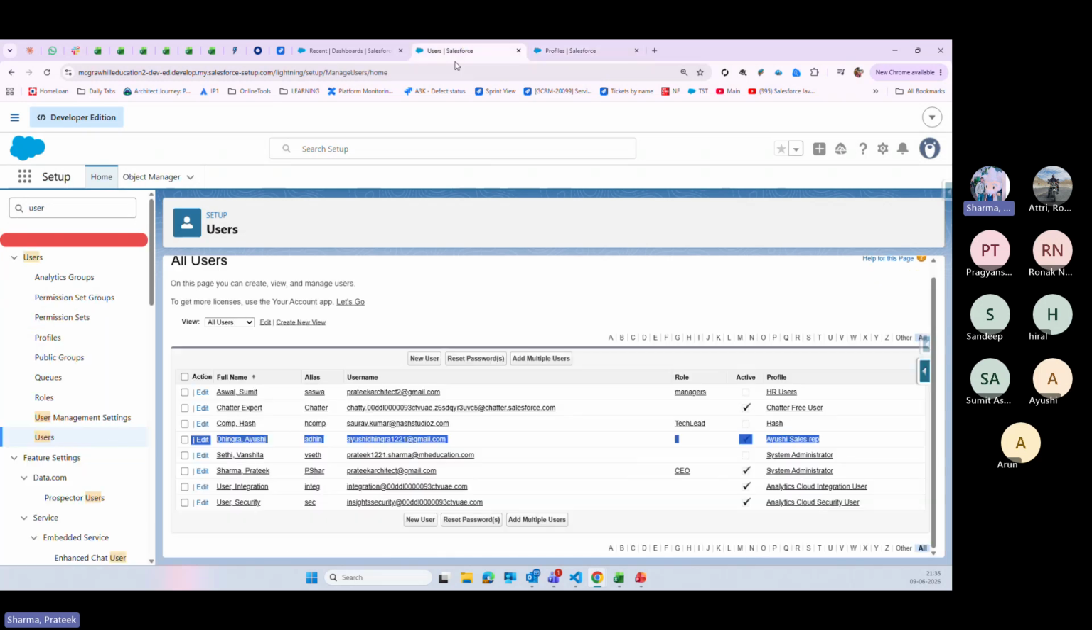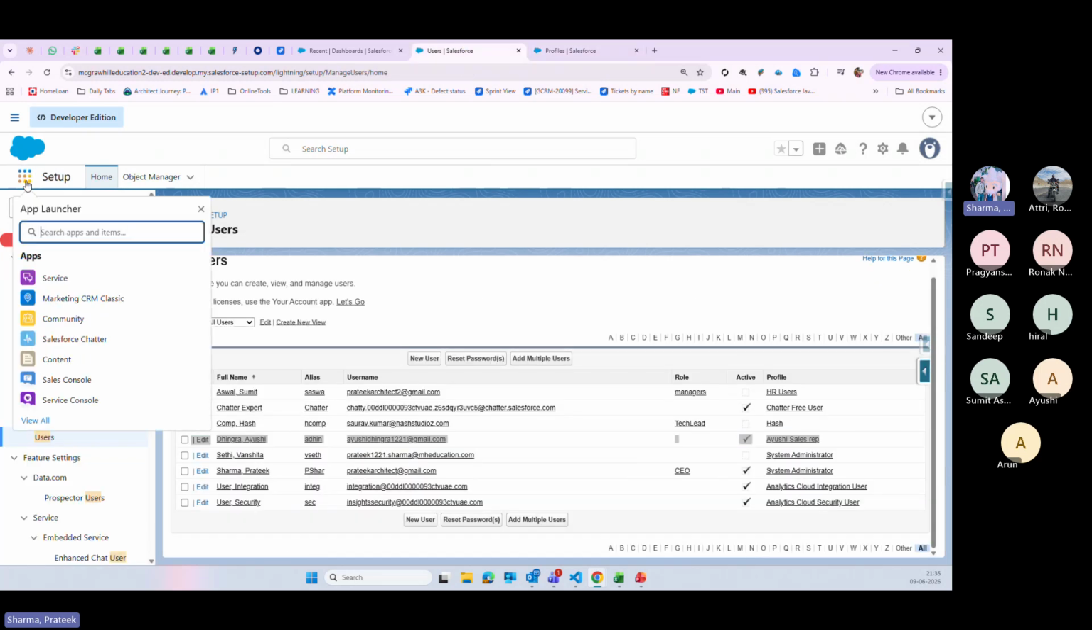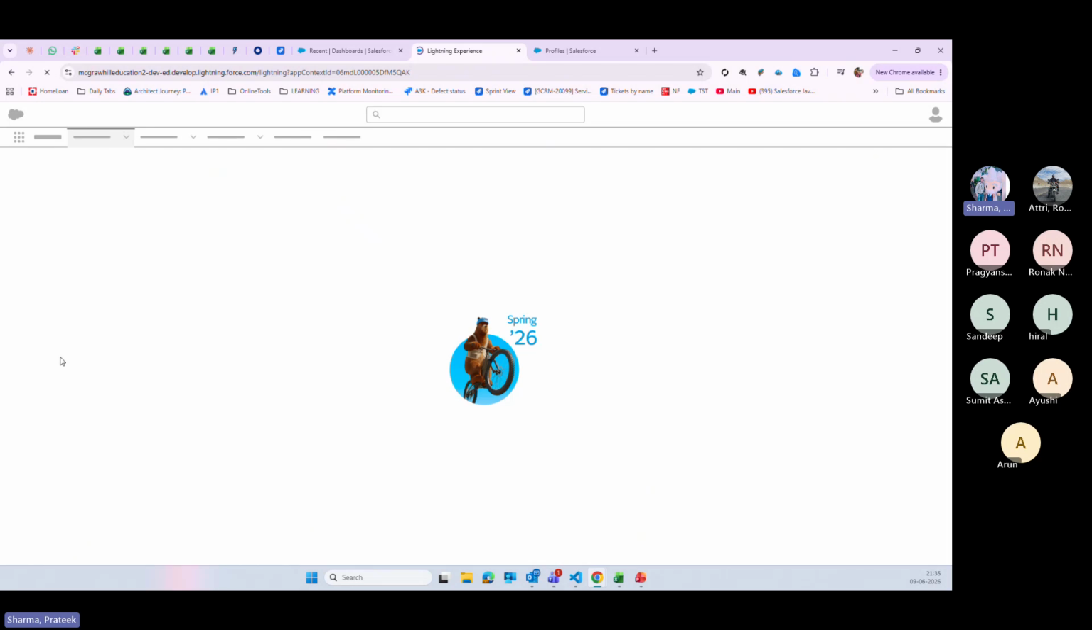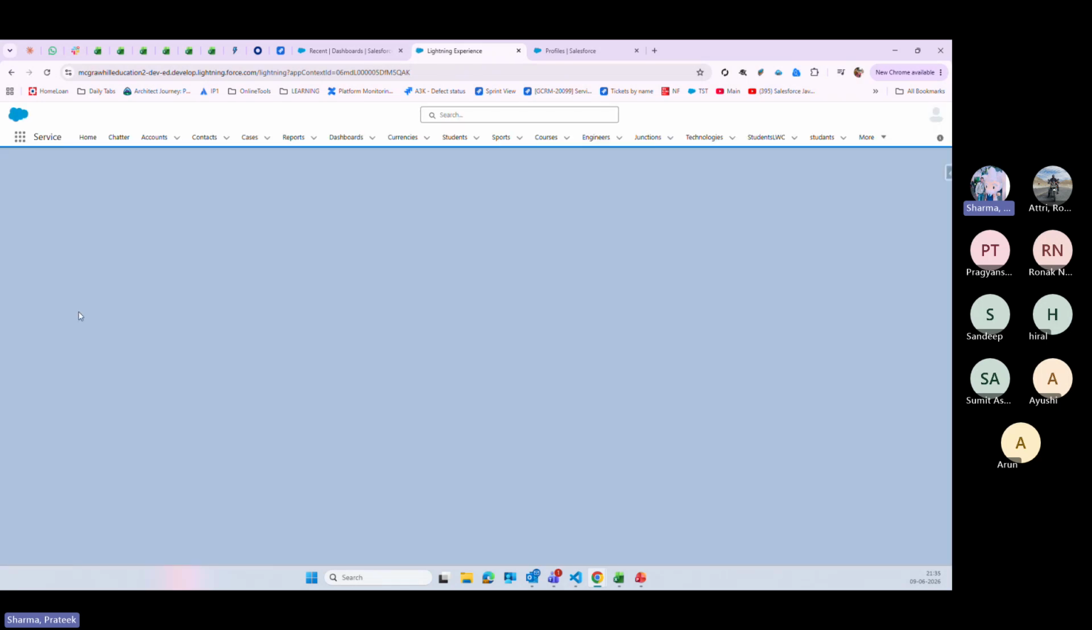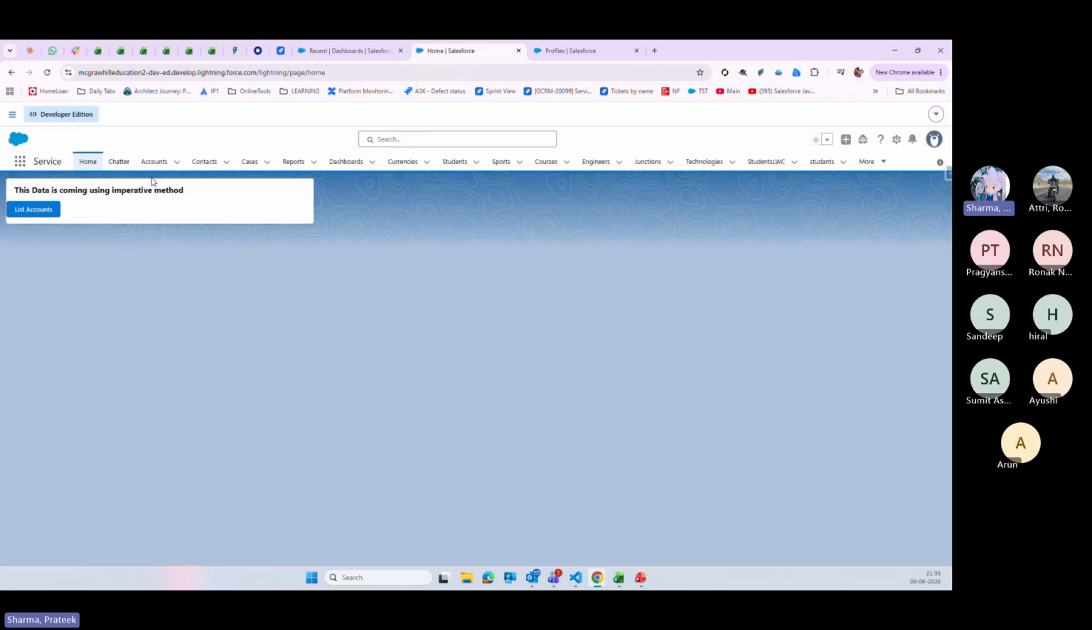So if I go back and go to any app, as we discussed, we need to go to an app in order to see the UI, the user interface, right? So here you can see we have a lot of tabs, and every tab actually belongs to a database table or an object in Salesforce, right?